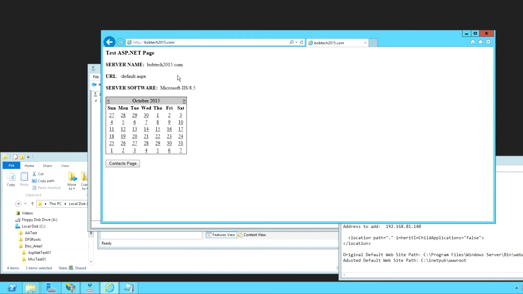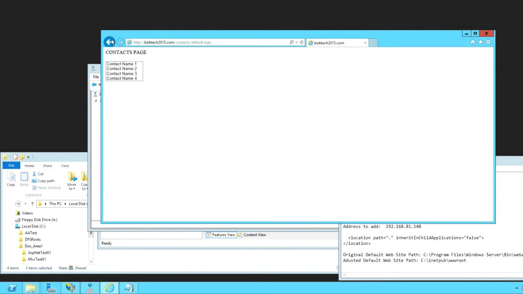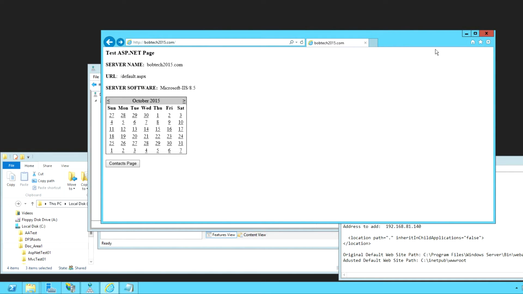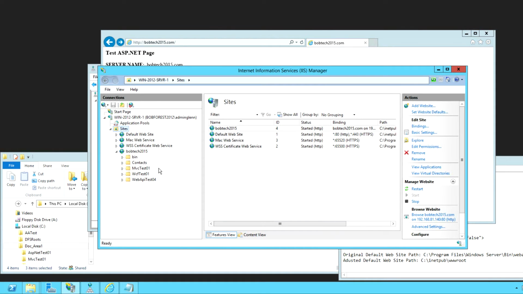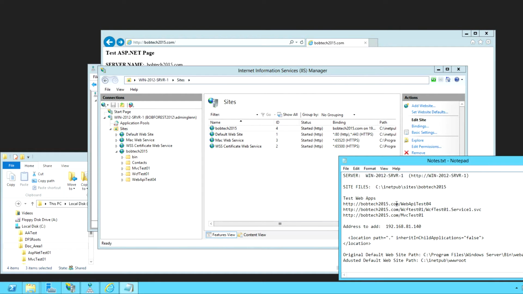Here's the ASP application that was placed at the root of the bobtech folder structure, and it appears to be working fine. Now we're not done yet. Let's get back to the IIS. We have a few folders here that are for applications. Let's see if we can actually run those now.